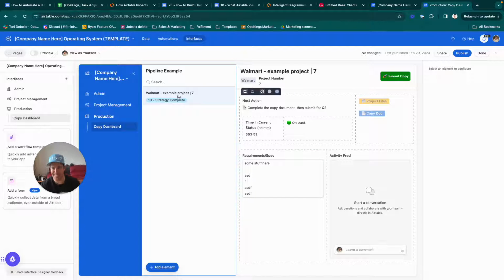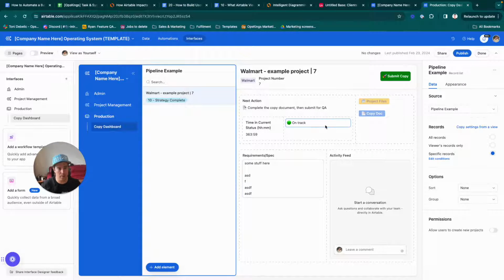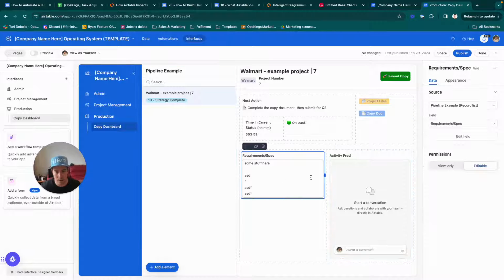So copy is an example of a deliverable creation. I would say the copywriter needs to see the copy doc and the project files and some comments and requirements and a status thing and then a button to submit it, right? Your quality person would want to have it ranked in a different way. And you'd obviously want to have a different button, like approve or reject, right?